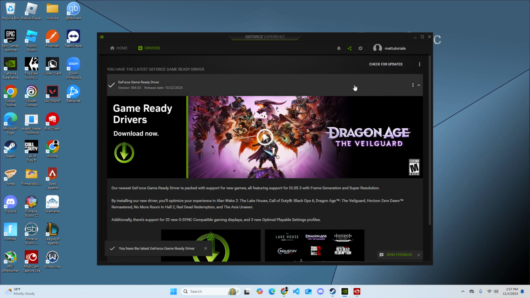But if it doesn't, there will be two options: custom and express installation. Just go ahead and click on express installation. Once that is done updating, I recommend restarting your PC as well to check if that helps.